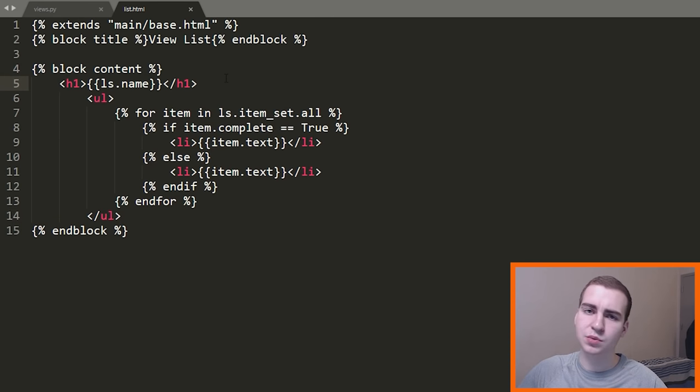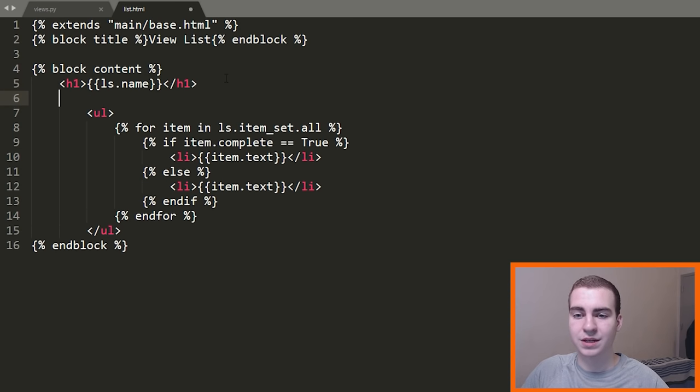Now, the reason we need a form is because we need to pass the information, like whether the user clicked a check button or what item, for example, they typed in to add to the list. We need to pass that back to our view using a post request. So we need a form to do that. So I'm going to start by creating a form.